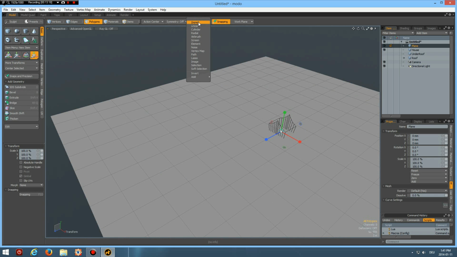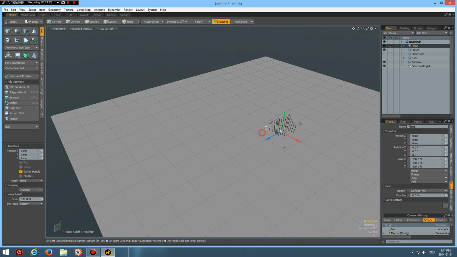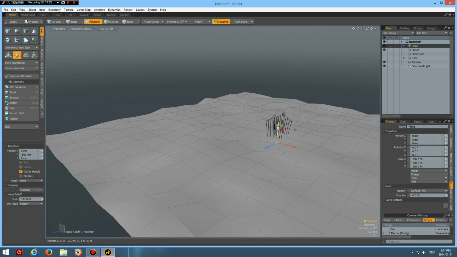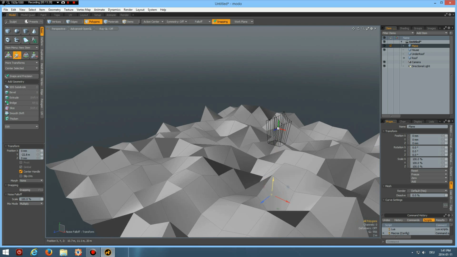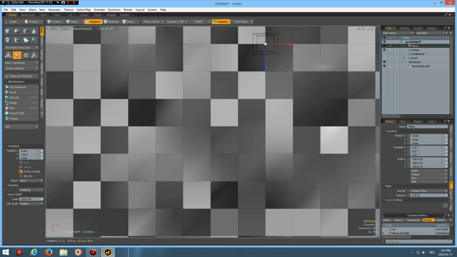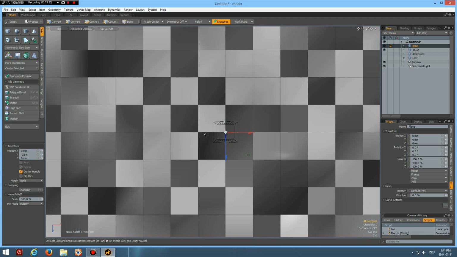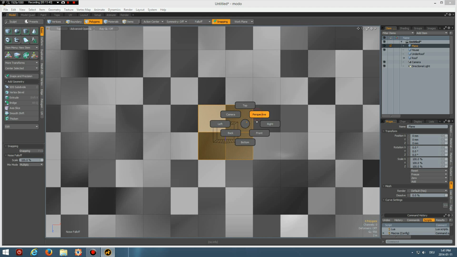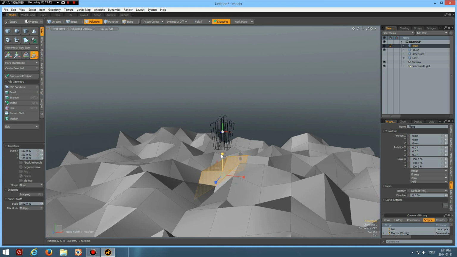Next I can take a fall off, a noise fall off, W key, then bring this down and make a nice hilly landscape. Top view to see the house. Then I select these 3 polygons here, or 4 rather, and press R key and flatten them out. Oops, fall off noise has to go now, and flatten them out.